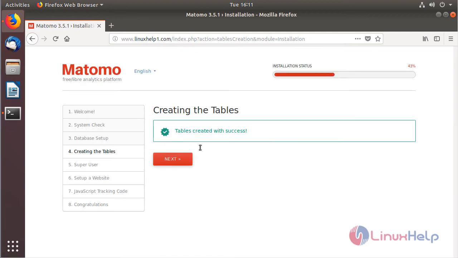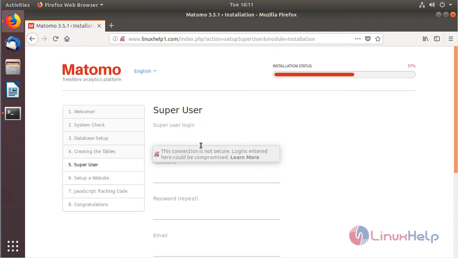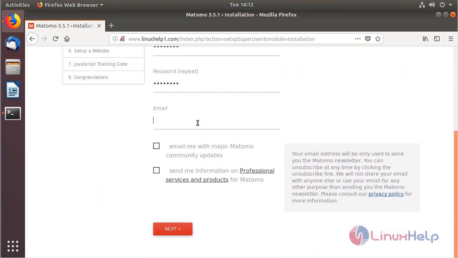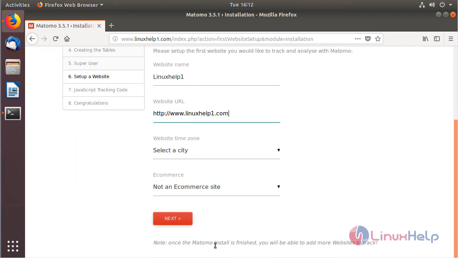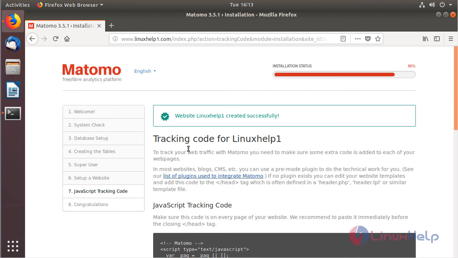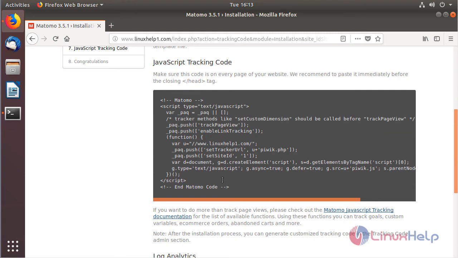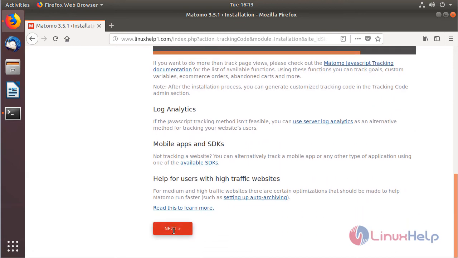And then it will show the database table creation. Then we have to click next. And then we have to configure the admin user credential. After configuring the detail, we have to click next. The credential is updated now, and then we have to configure the site information. After configuring the detail, we have to click next, and then it will show the tracking code of the site. After checking the tracking code, we have to click next.